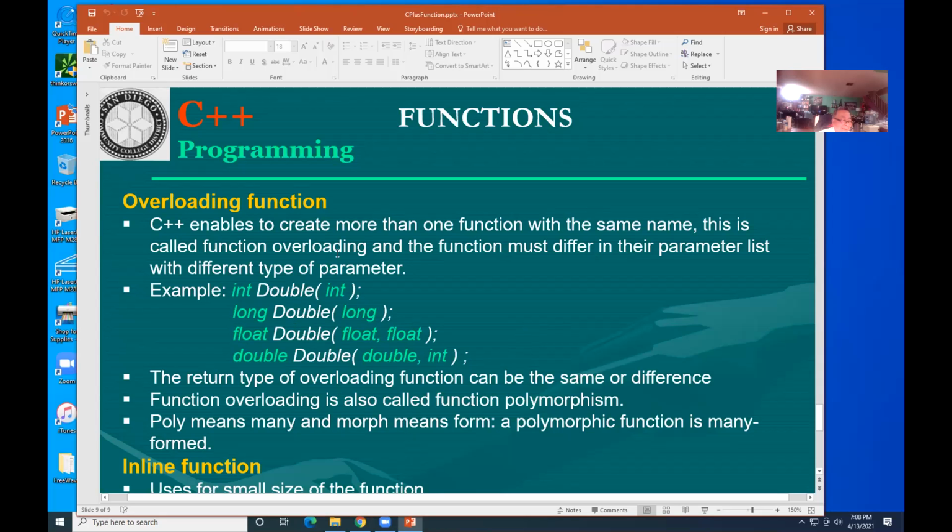The first one returns integer, with one parameter integer. The second one has the same name, double, but the return type is long, and one parameter. Next will be the same name, double, returning float, with two parameters. And the last one will be named double, returning double. Okay.